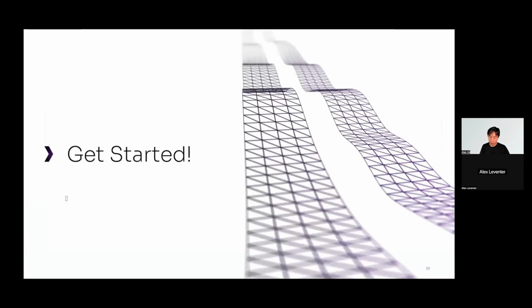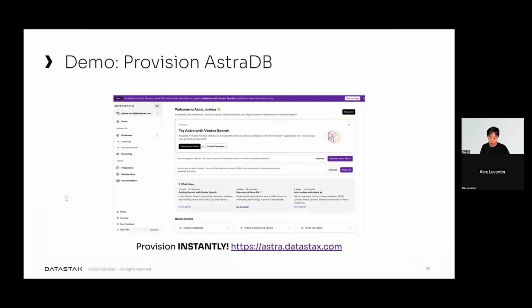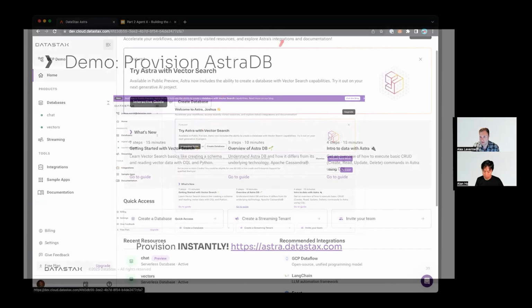All right, so with that, I recommend you get started. We can do a little demo. Alex, can you show exactly how you would provision the vector database?